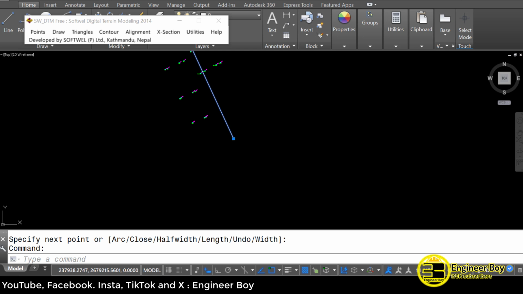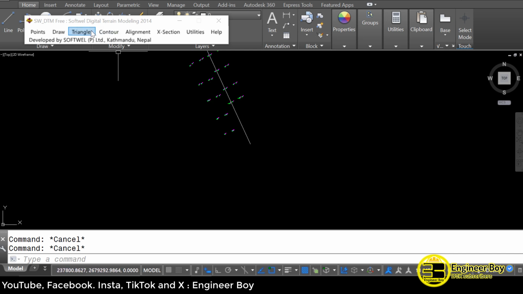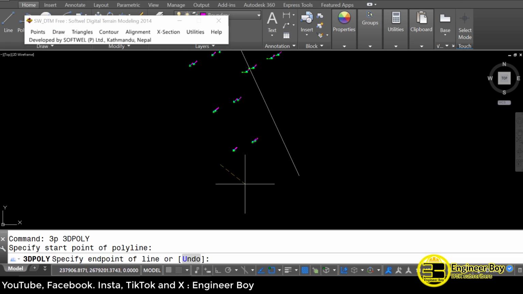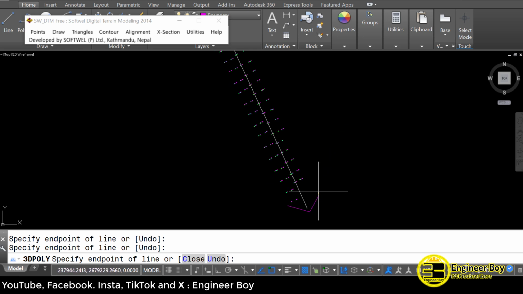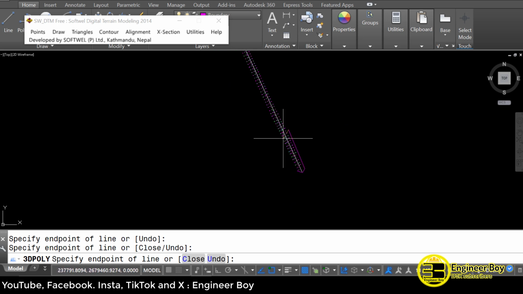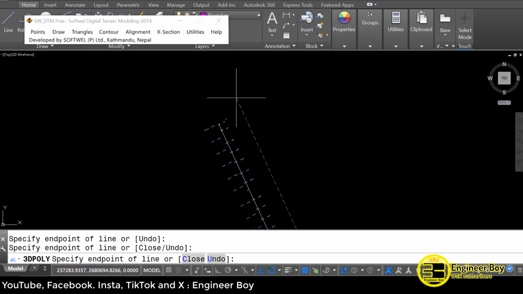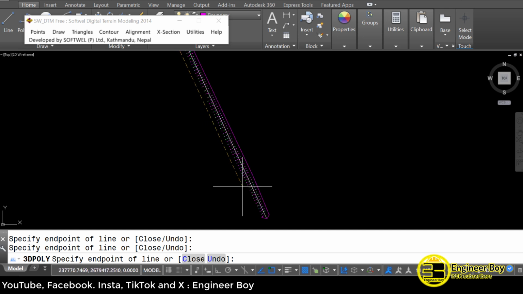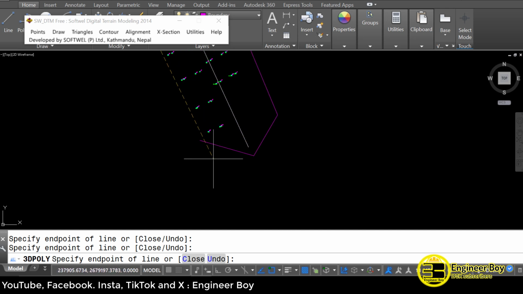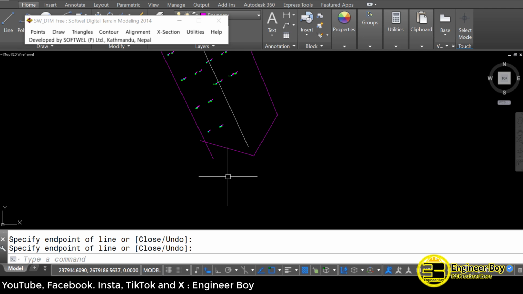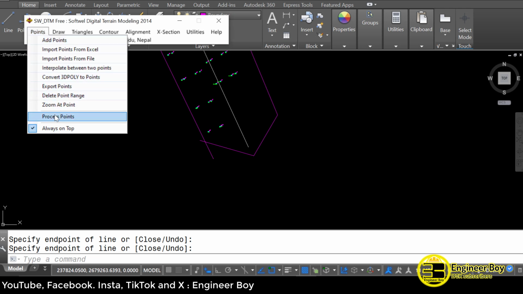Now what I'm going to do is give it a boundary. For that, click on draw, add boundary, and now approximately add a boundary for the same points. You can click the same or apply the same process as I'm doing. It's so simple, you can just do it approximately. Let's close the boundary. When I'm done, I'm going to click the enter button. As you can see, this is the boundary. Next, click on the points and then process the points.